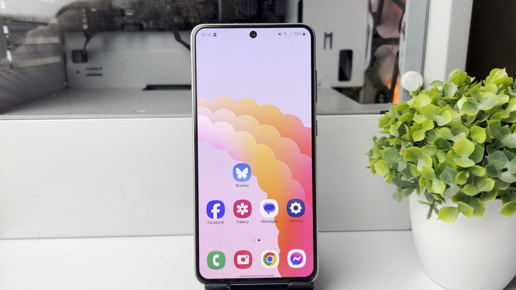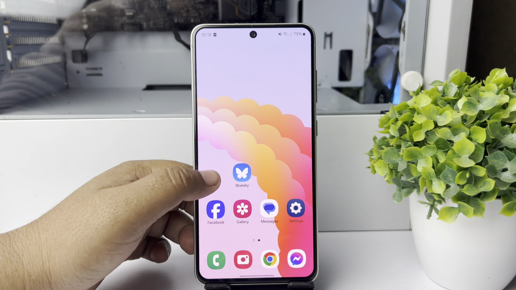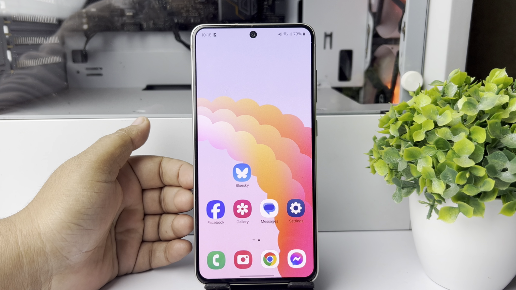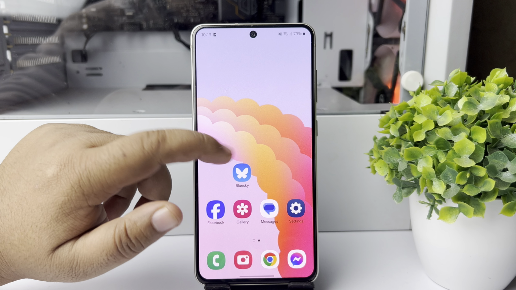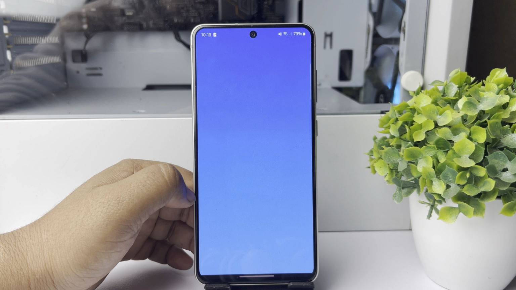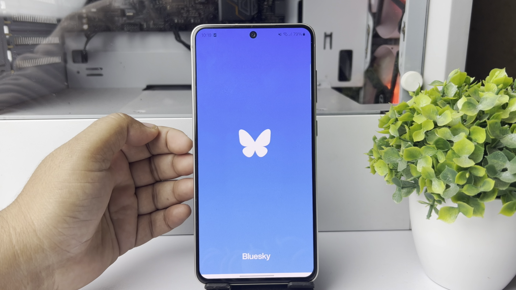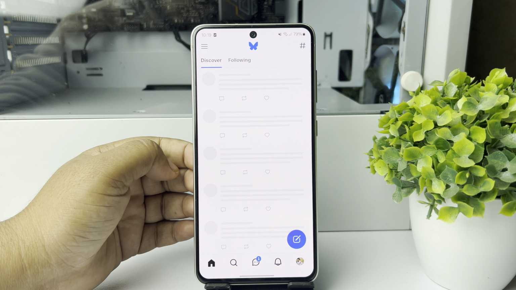And here I will show you how to export data from the Bluesky Social app. Go ahead and open the Bluesky Social app on your mobile phone and make sure to sign into your Bluesky account.